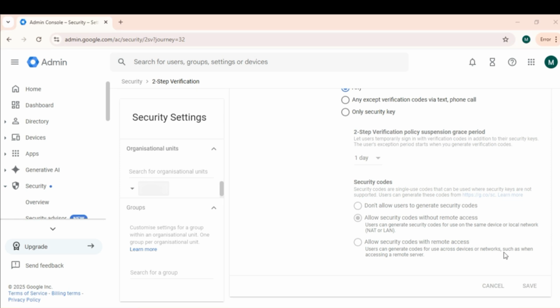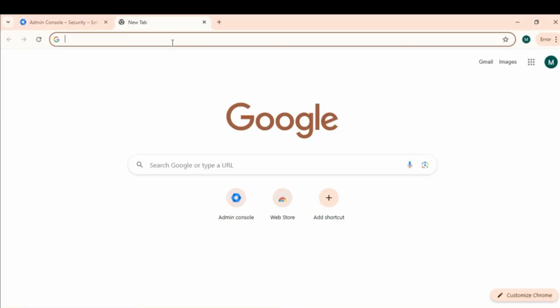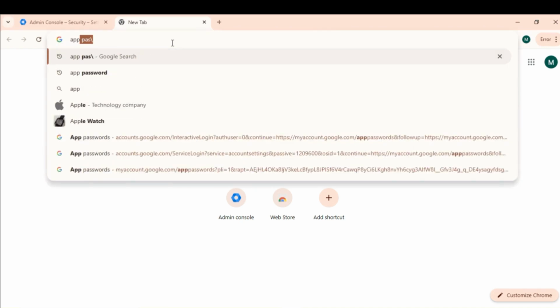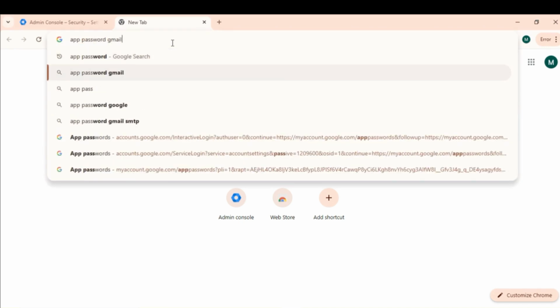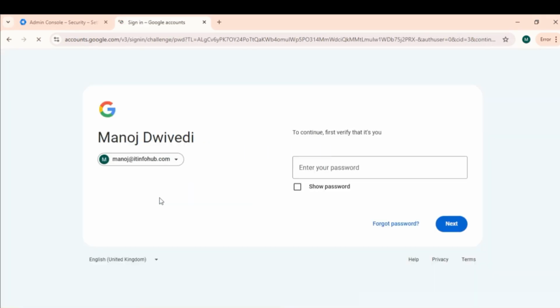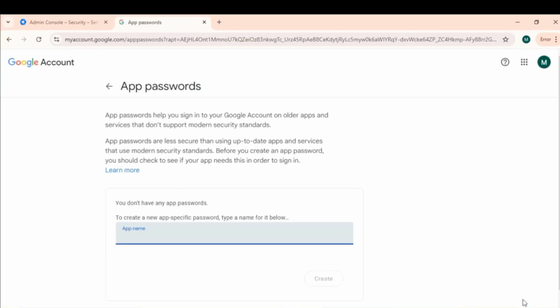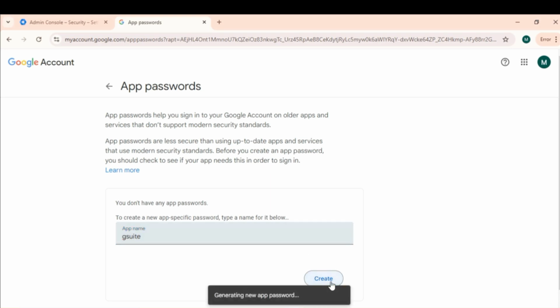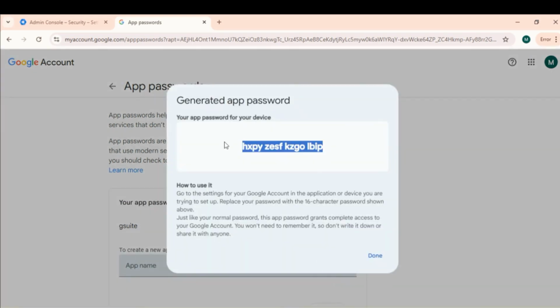So when you have successfully enabled the two-step verification, then open a new tab and search Gmail app password. Go to this link and re-verify it. Now type a name. Click on create. Here you can see the app password has been generated successfully. Copy it and save it.